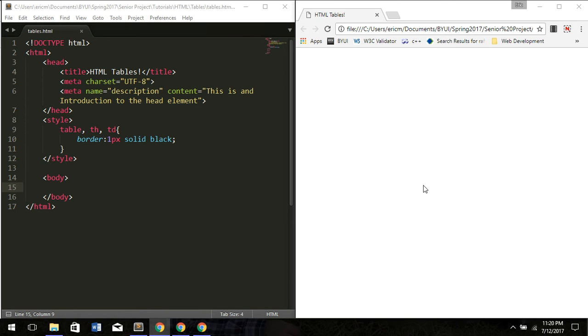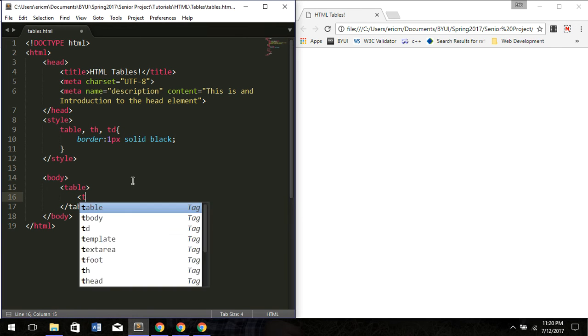So to start, let's go to our body and let's create a table tag by writing table. Let's hit enter and let's close that table. Now we need to nest the tr, th, and td tag. So the first thing we're going to do is create a tr tag, which stands for row. This means that we are creating a new row in the table.